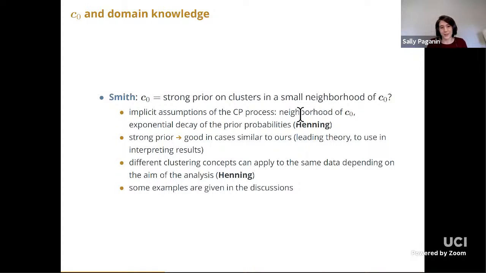However, we agree that these assumptions are not general. They do not hold in general, and domain knowledge can suggest other types of prior information, and we may want to apply different clustering concepts to the same data depending on what the aim of our analysis is. This sentence came up in the discussion from Henning, and I really like it.